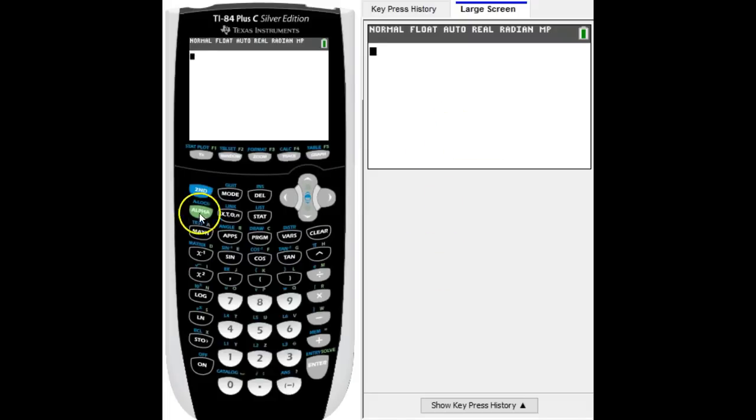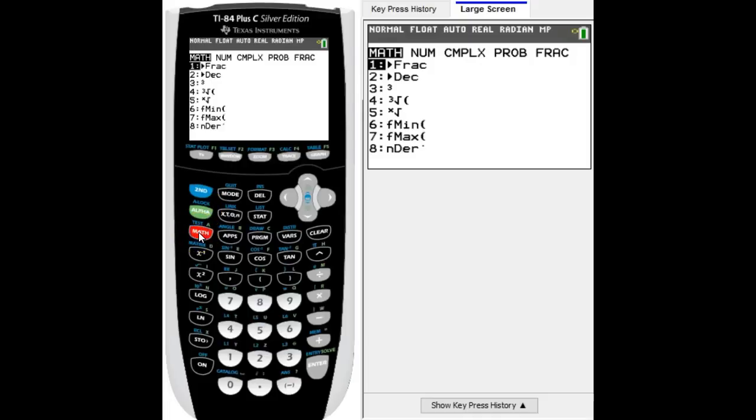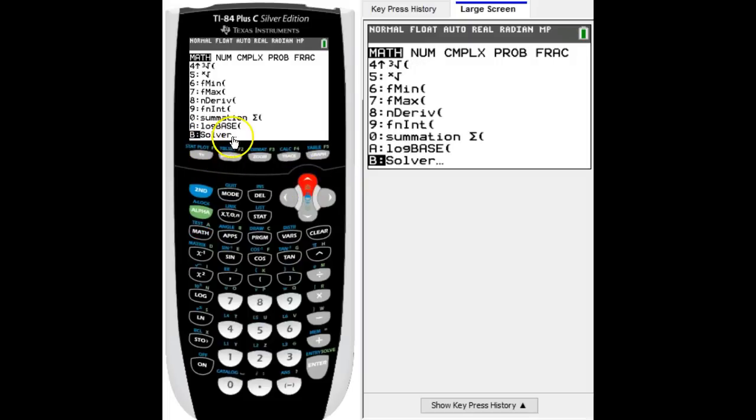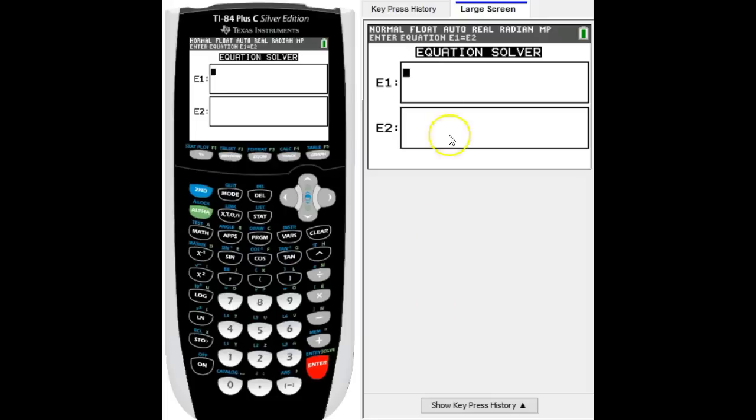So we're going to do the same thing with this one to start. We want to find that solver function. So I'm pressing the math button, using my up arrow, and there's my solver. So I'm pressing enter. The screen looks a little bit different. So what we need to do here is put 0 in this first box, and then enter, and that'll take us down to the second box.